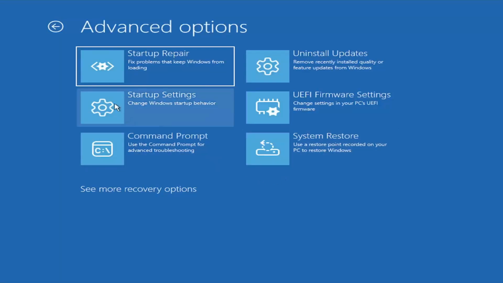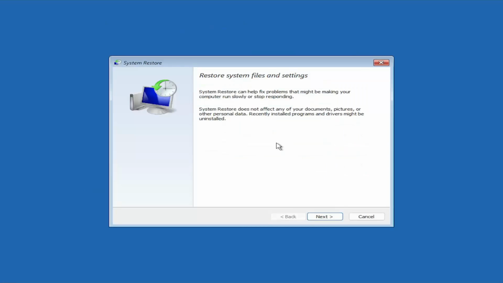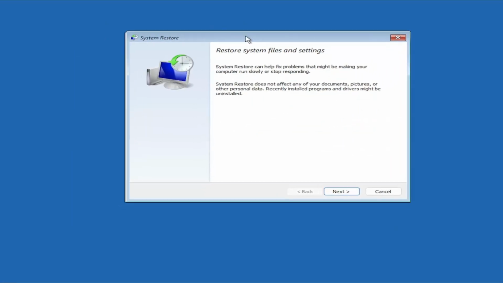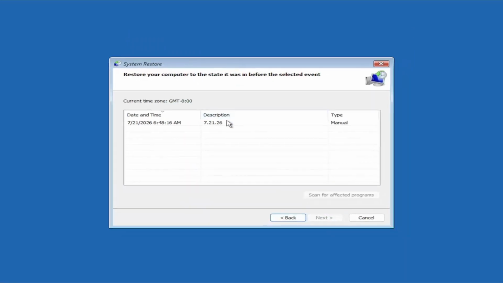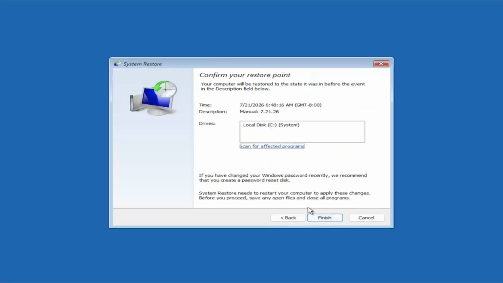Something else you can also look at here, and we're going to jump into the command prompt in a little bit, but you can select System Restore, which will use a restore point recorded on your PC to restore Windows. And this is something I would highly recommend here, guys. So select Next. Assuming you have a restore point saved on your computer, you go ahead and select the most recently created one, and you'll select Next, and then you'll select the drive.